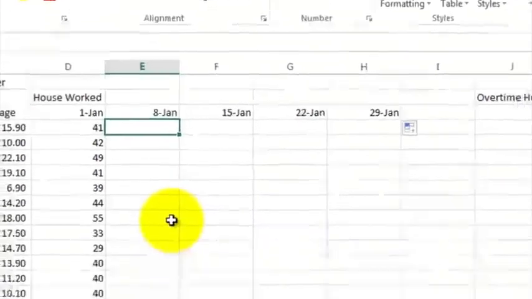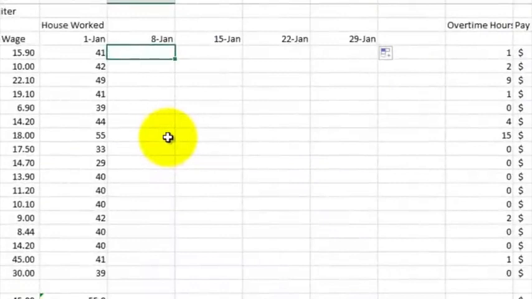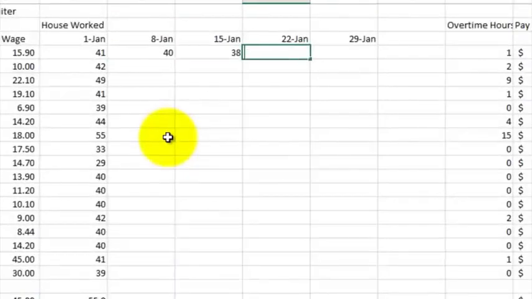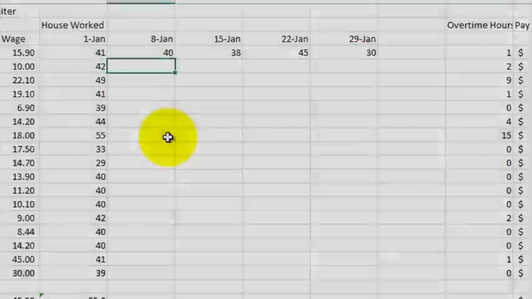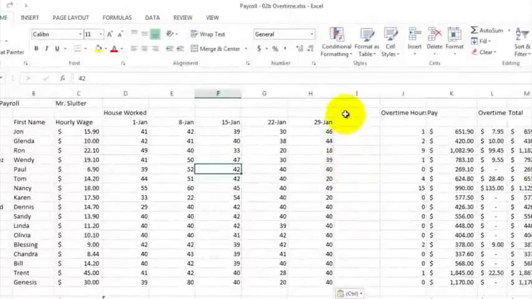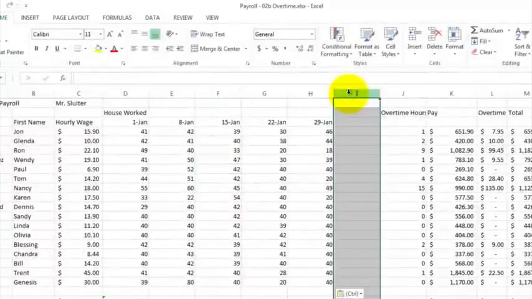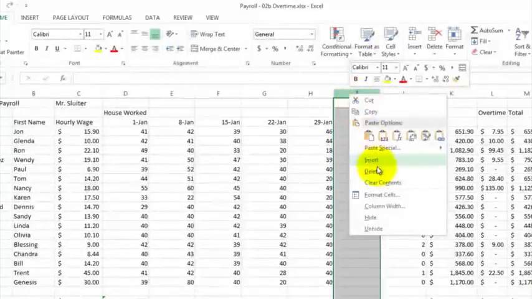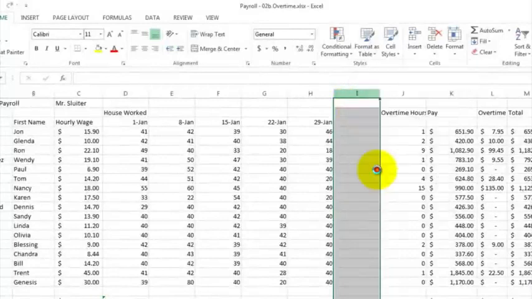Next, I'm going to invent some more hours. These are numbers that should be approximately 40. They can be a little less, they can be a little bit more, but it doesn't matter really what the numbers are, just so that we have some data to work with for each employee. Now we've reached the end of our data for the number of hours for each employee. It looks like I've created one extra column here in column I, so I'm simply going to remove it by choosing right click on the column header and delete.